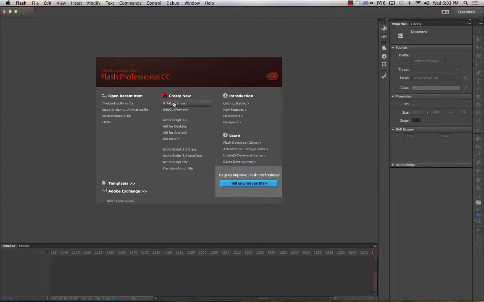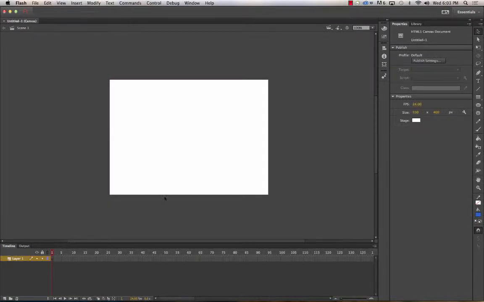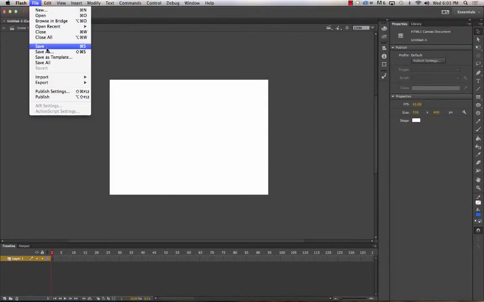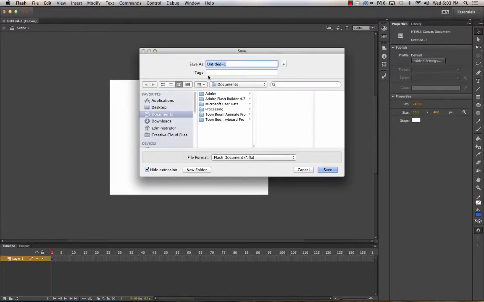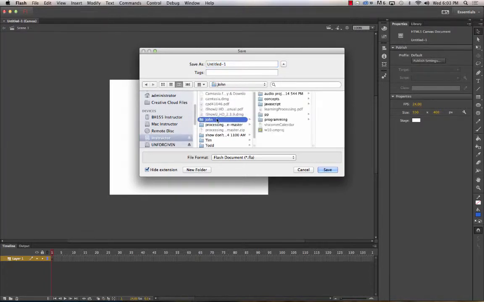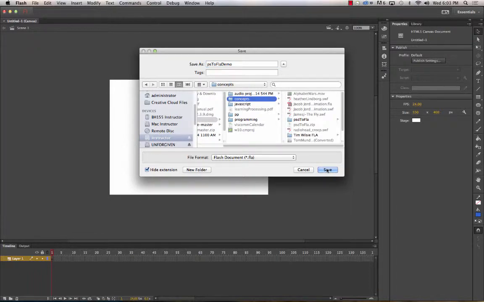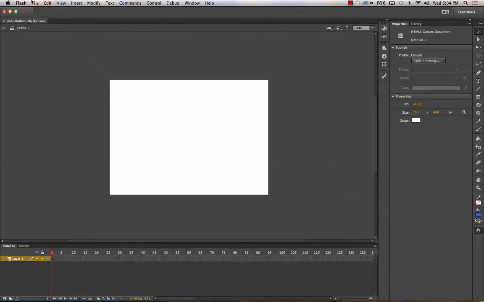Now as I'm going to work in Flash, I am going to begin tonight by creating a new document. You should always make the first activity you do is save your document. So you should save it before you begin doing anything further. So I am naming mine and saving it.